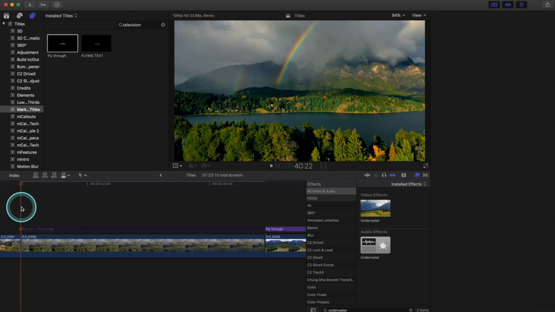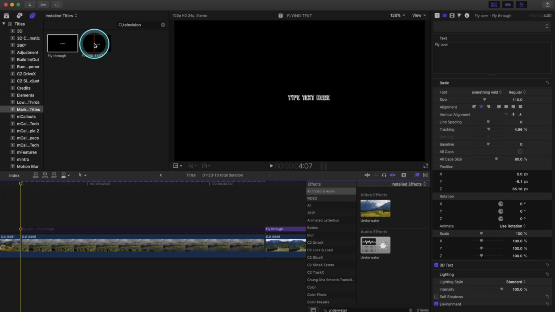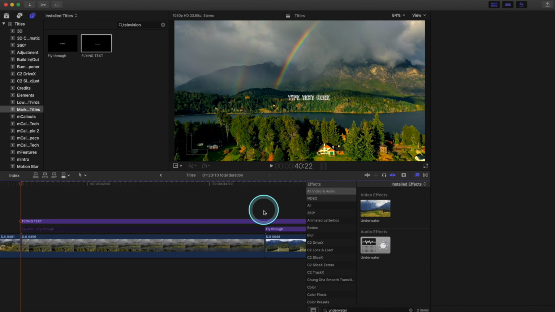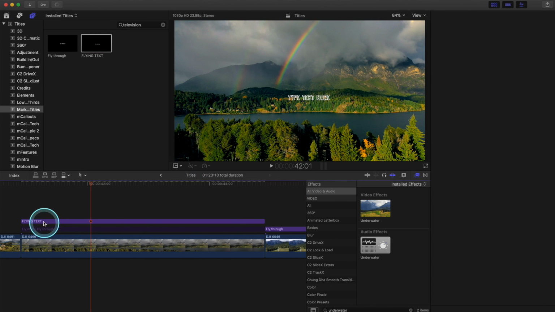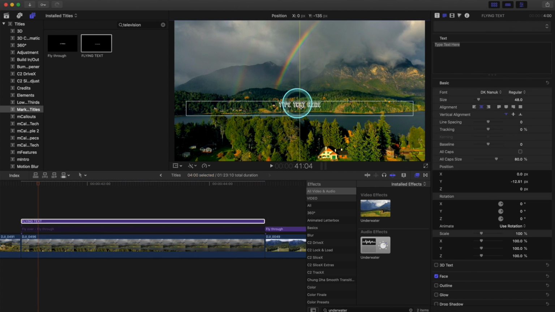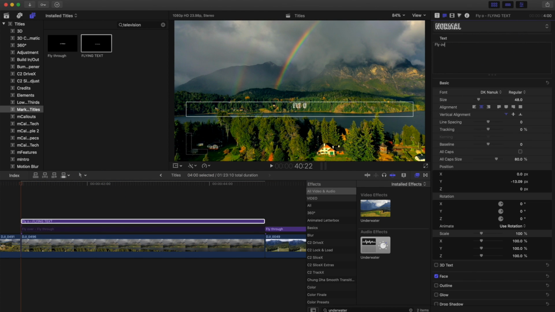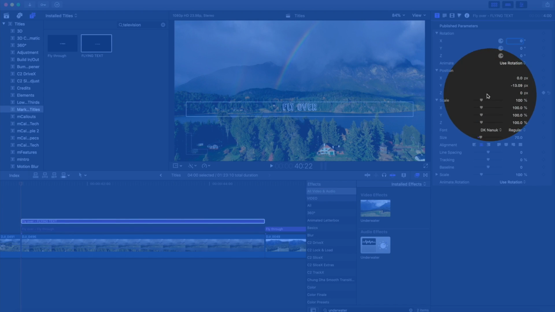So here's how we create that. We'll grab the flying text title, bring it over top of our clip, cut it down to size, center it, select the font, whatever we want, size, etc. Now here is the Z-axis again, we've seen that before.